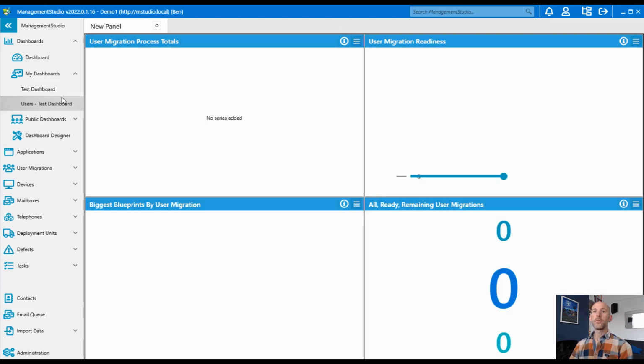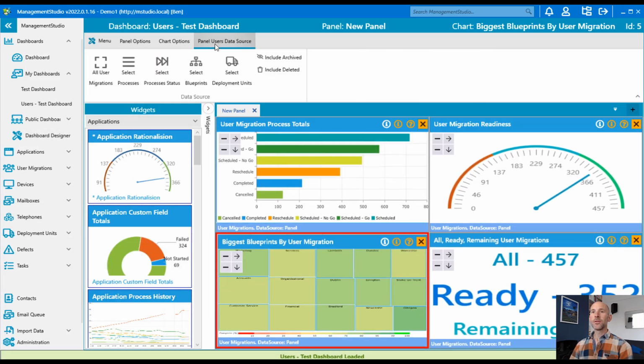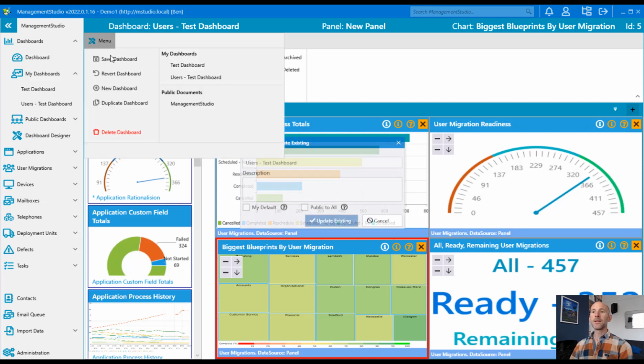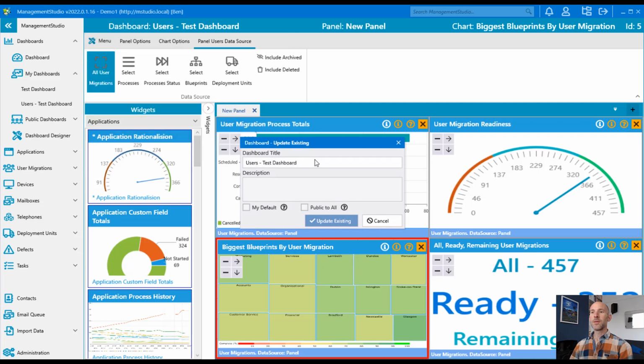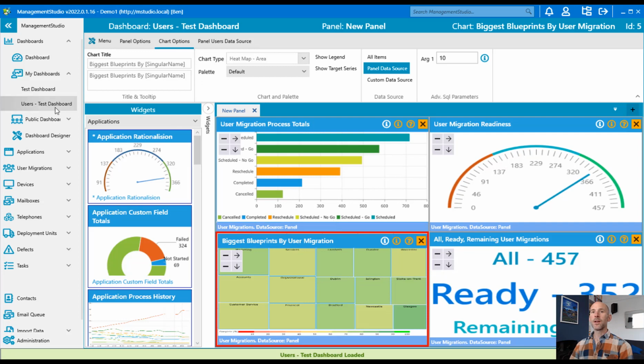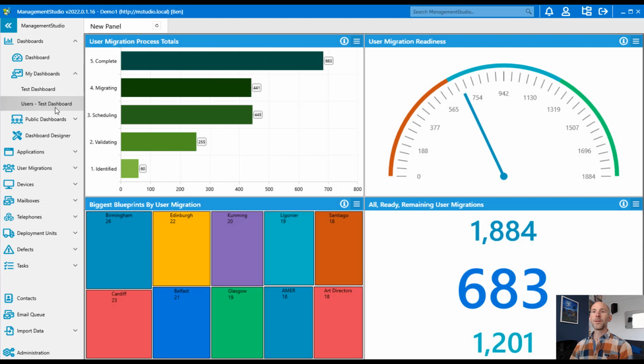And if you notice, I've got no data in here, and that's because I've made an intentional mistake. What I'm going to do is come back into my dashboard designer. I'm going to come to the panel users data source, and it's really important that you tell it which data it should use. In this case, I want all user migrations, so I'm going to select that, save that again. I'll use the same name, save it over the top, so I update existing. And now when I come into that dashboard, we can see that we've got the data in here as we wanted.